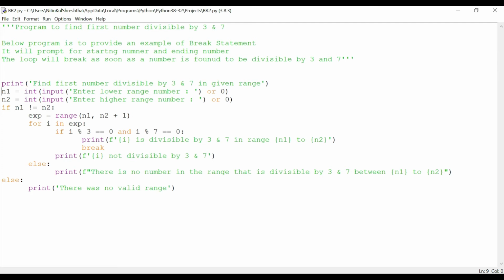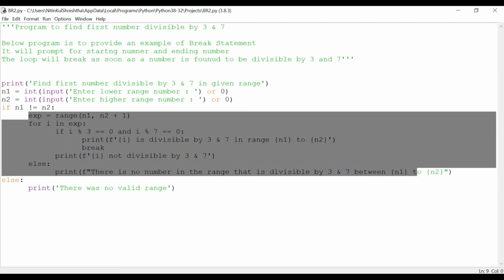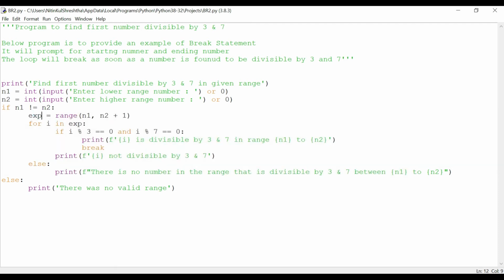And then the next line, what it is doing is: if n1 is not equal to n2, then it is going to execute this piece of the code. And if n1 is equal to n2, that means both the numbers provided by the user are the same, then it is going to print there is no valid range. Okay, great. So if n1 is not equal to n2, it's going to execute these steps, which is actually also an example of a nested loop, right? And we know what a nested loop is, right?